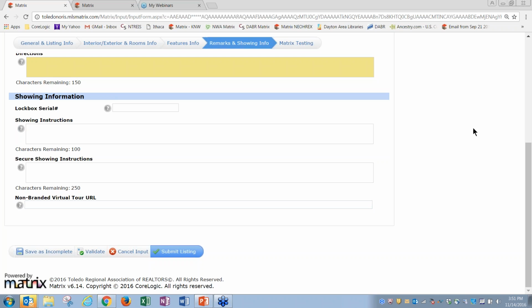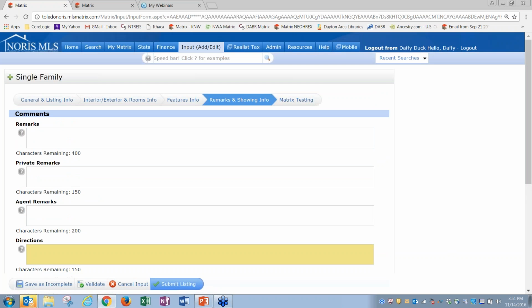Okay. Do 36 photos, large photos. How do I know? Okay. Anything else we need to talk about concerning adding and modifying listings?